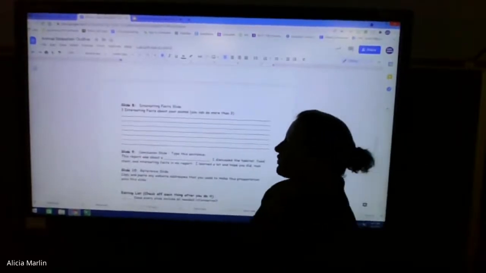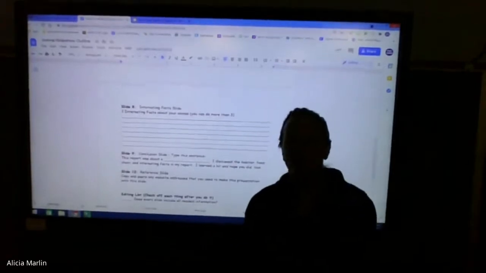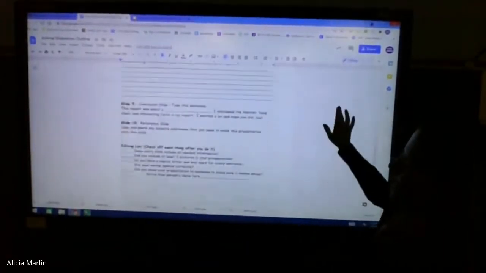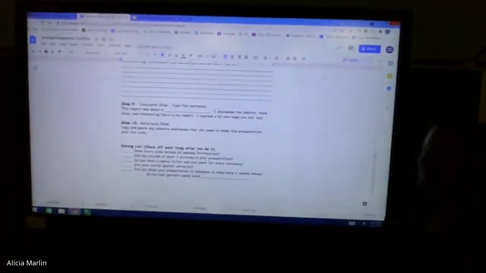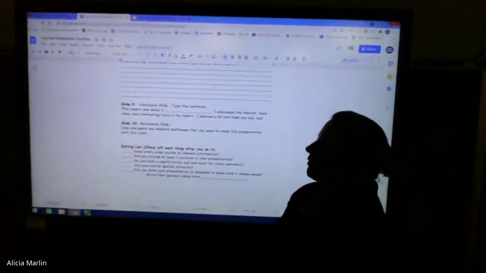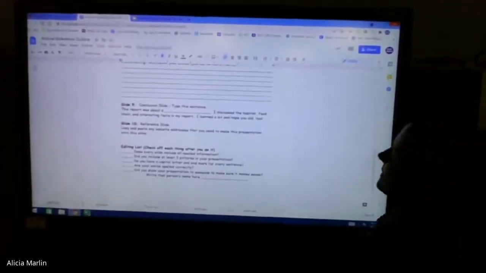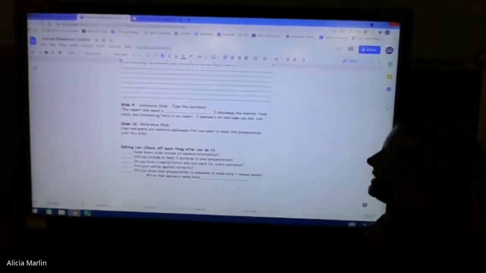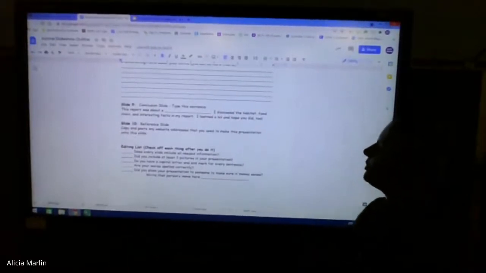Interesting facts. 3 interesting facts about your animal. You can do more than 3 if you want. All right. Now, your conclusion slide. You're going to type this sentence. This report was about a blank. I discussed the habitat, food chain, and interesting facts in my report. I learned a lot and hope you did too.